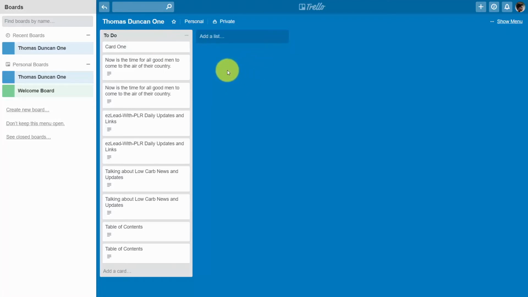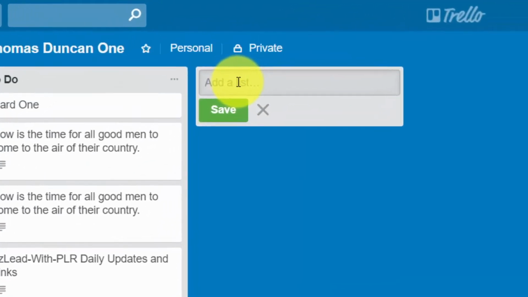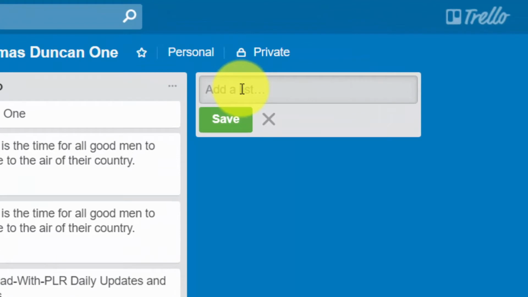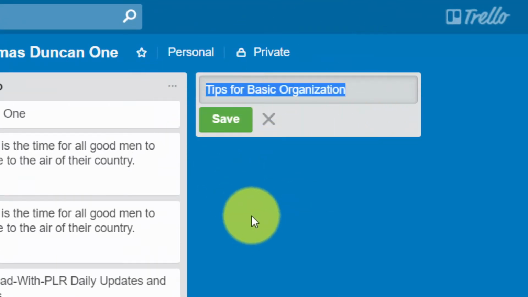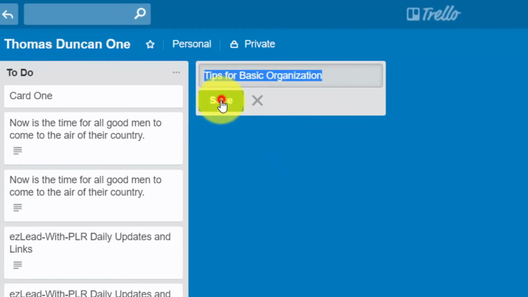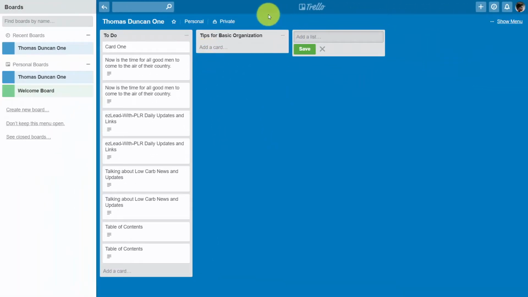So in order to create a card, you will have to have a list within a board. So one of the things we're going to do now is create a list, and we're going to create an organizing principle for that list. Once you have your organizing principle for your list, you're then going to click Save. Now that's actually going to give you the opportunity to create a card. You are then going to click the Add a Card button.